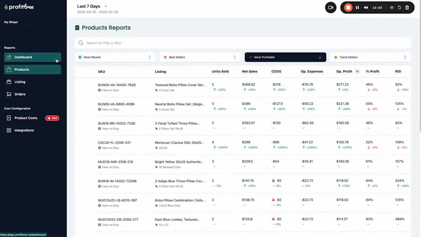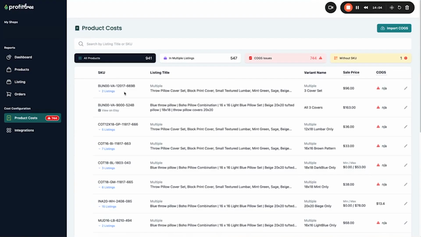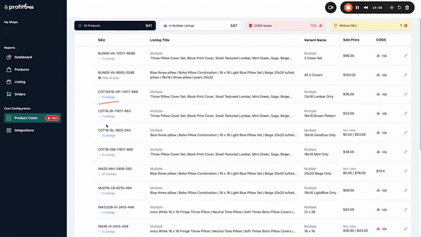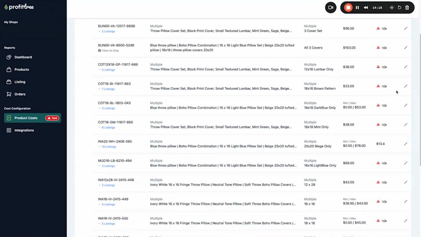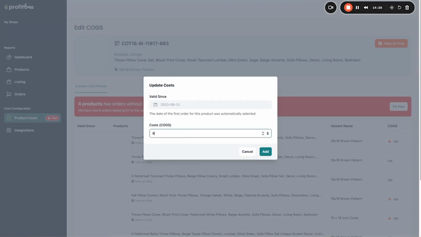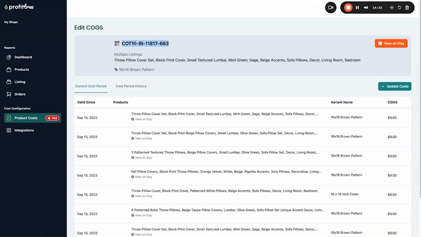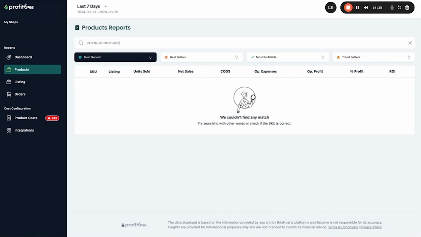Other cool things with this is that when you come over here, like we mentioned with the scrunchie example, if you have many products that exist in many listings, we consolidate all of that data. So this is saying that this SKU exists in 7 listings. So basically, when we add the cost of goods sold, let's add a cost of goods sold here. Let's say it's $9.